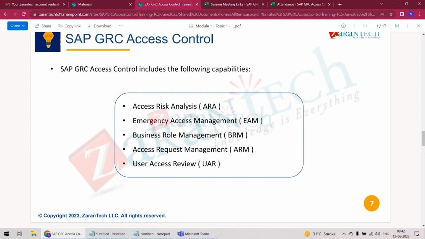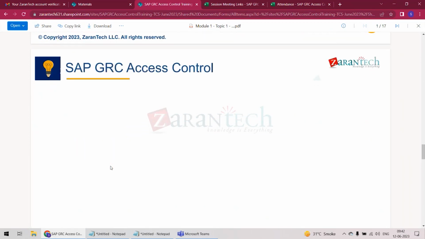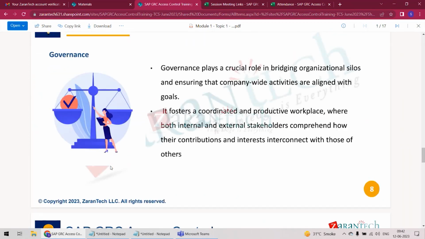So these are basically 5 broad level modules, which we will deep dive into more, how to configure them, and we will see in the system, raising the request, seeing how it goes to the workflow, and likewise. Okay. So any questions here till now? Okay, we'll move ahead.